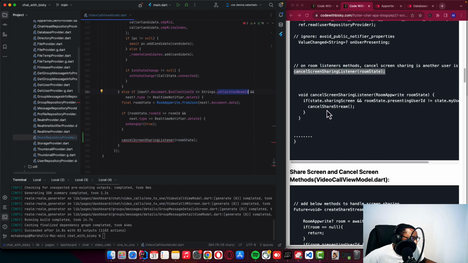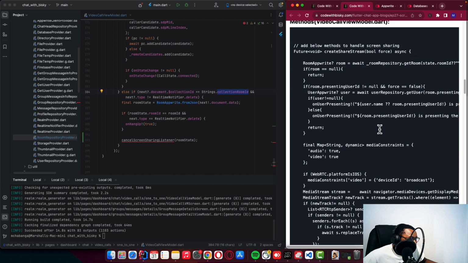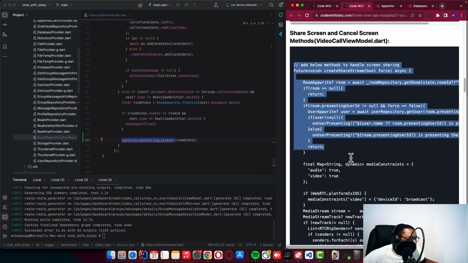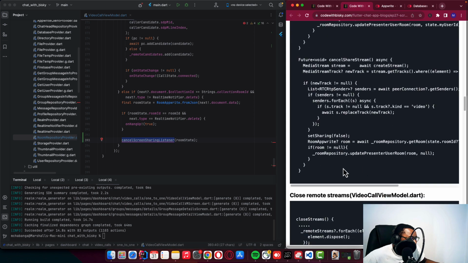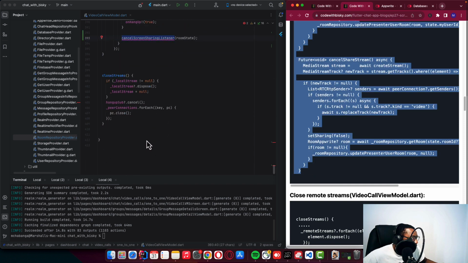So we want to cancel screen sharing. So this is a listener. So we will add this implementation. So add below methods to handle screen sharing. So don't worry, for this method you are going to add it. So copy these methods. These are the methods that you are using to handle screen sharing.